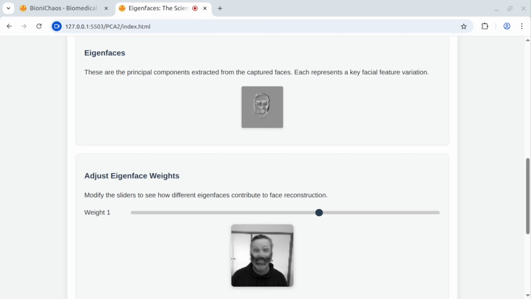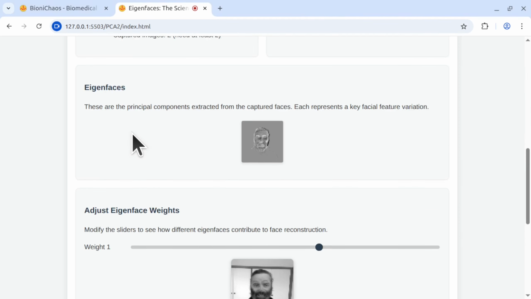The text at the top, "captured images 2, need at least 2," indicates that this system works by analyzing captured images to create these eigenfaces. In this case, 2 images were used. You mentioned that you only see one eigenface, and that's true in the example displayed at the top. However, the "weight 1" slider suggests that there are multiple eigenfaces, and you're currently adjusting the contribution of the first one to the reconstructed face. Does that explanation help clarify what you're seeing?